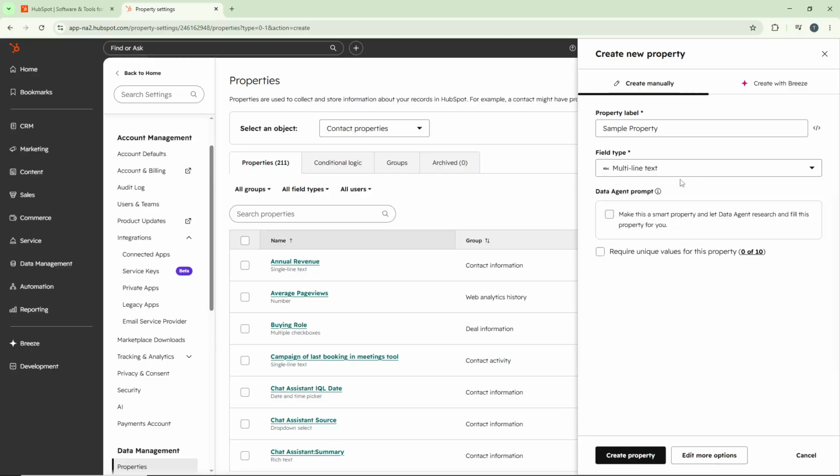If you want to ensure that no two contacts or records have the same value in this property, you can check the checkbox that says Require unique values for this property. This is useful for things like employee IDs, account numbers, or any other identifier that should never be duplicated across your database. Once you've configured everything the way you want it, click the Create Property button.